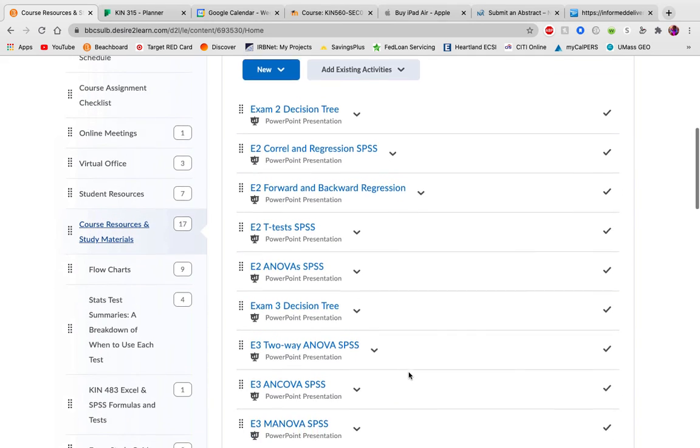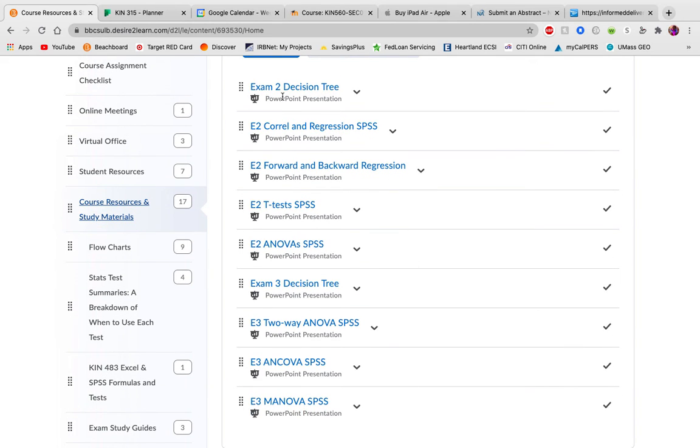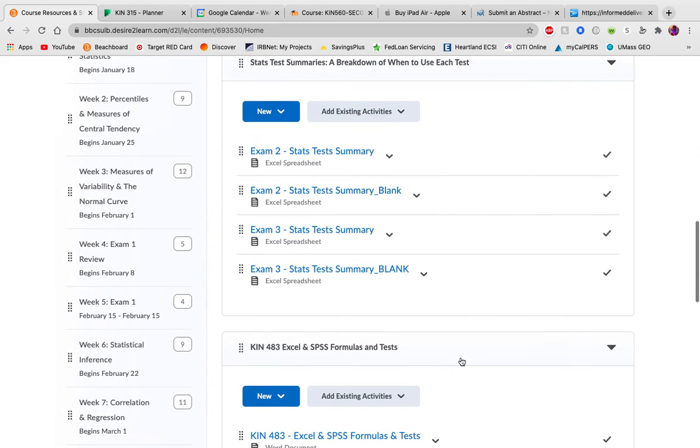And I do have videos posted whenever any of these are introduced. There will be a video posted on how to read the flowchart. It's pretty self-explanatory, but in each of these there will be a filled out version as well as a blank version, so you can use it as a study tool if you feel like it's helpful.